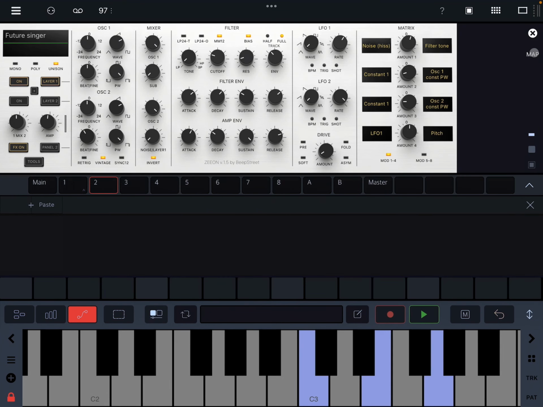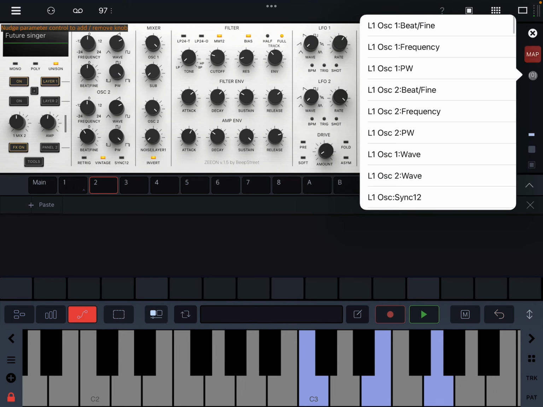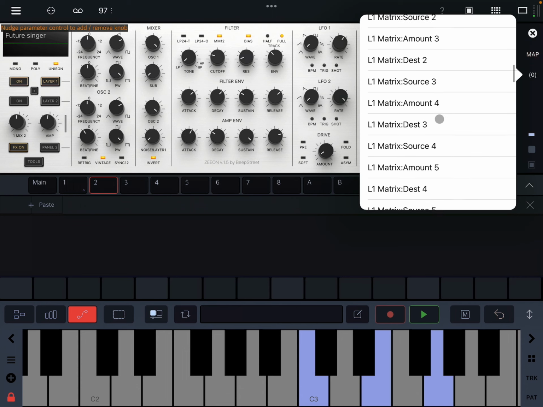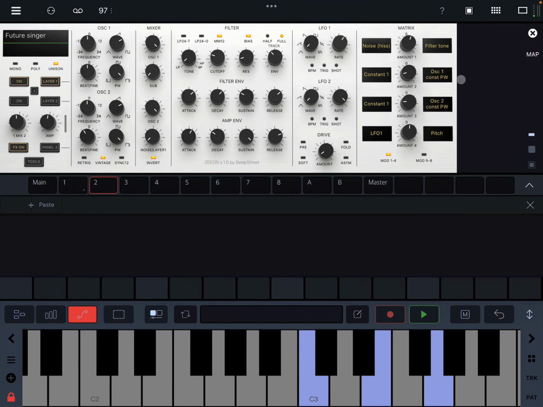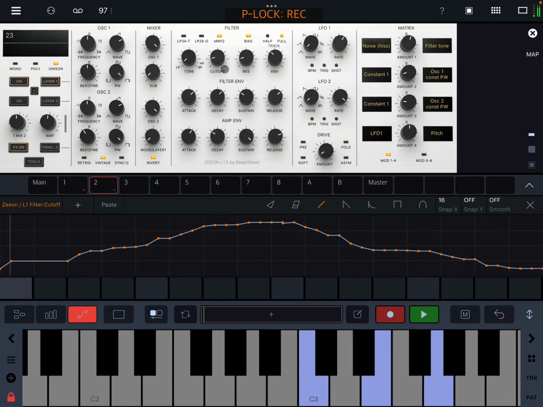There's another way you can do that, which is if you just hit map and then click on this 0, you can actually see all the parameters that you can add to this mapping list. For every one you add, a knob will appear. But if you don't want to do that, you just want to live record some automation, just hit record and play, and then you can move a knob. And I'm now recording automation, as you can see here. So if I actually also recorded a note into the sequence, then we'd hear the automation start to play.